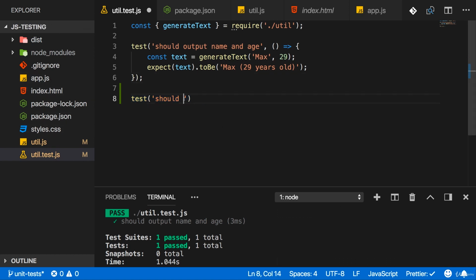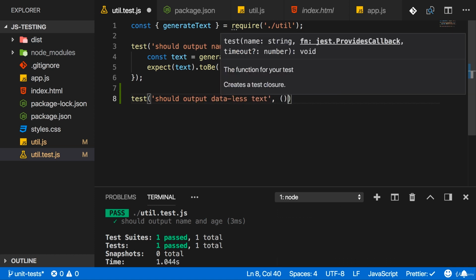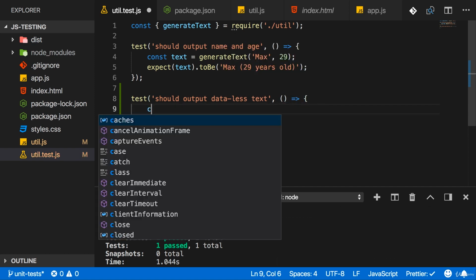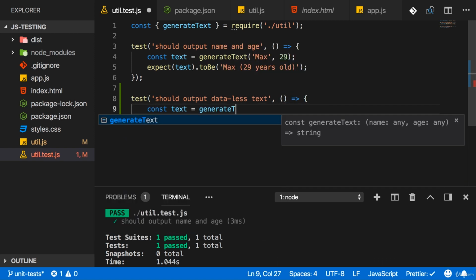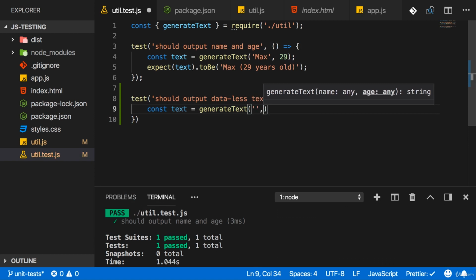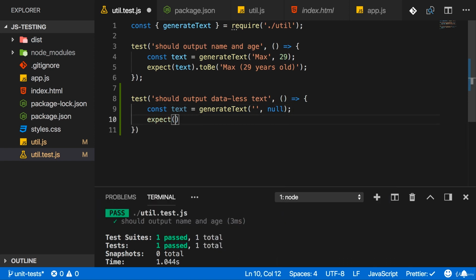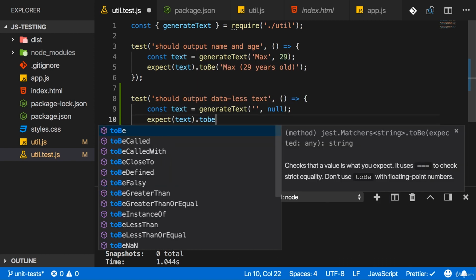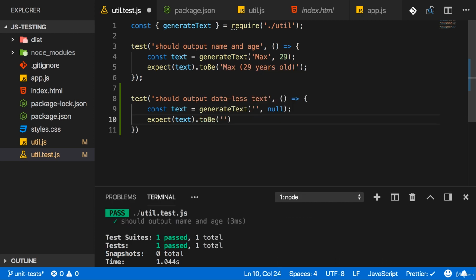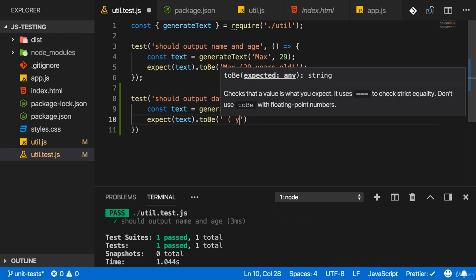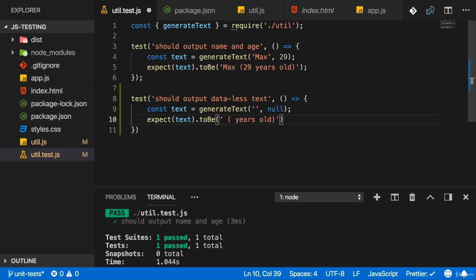And we can add a second test where we confirm that this is not the case. So let's say we say "should output dataless text" or whatever you want to name it. And there I could also generate a text with generateText, but I pass an empty string and I pass null as a number here. And then I can expect that text should be, well, what should it be like? It should be basically just a blank and then "nothing years old", right? Well, let's give this a try.